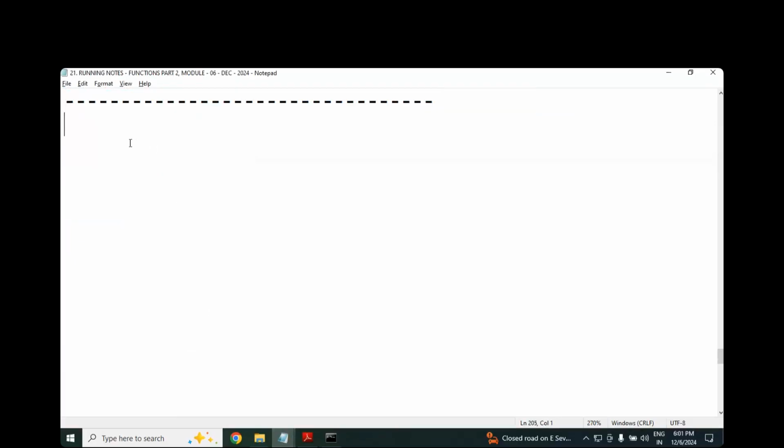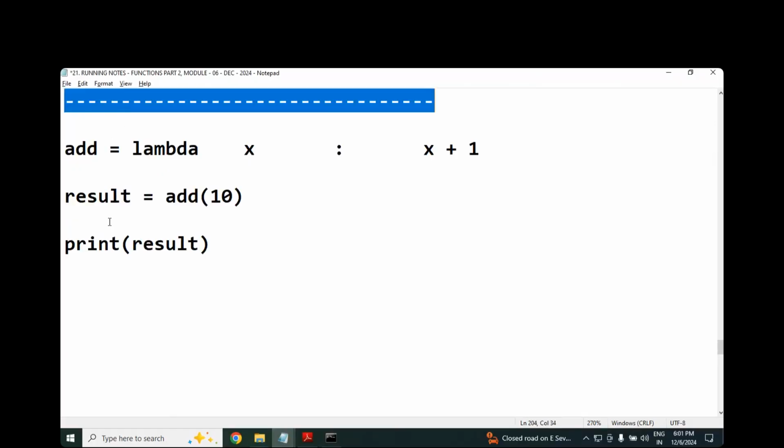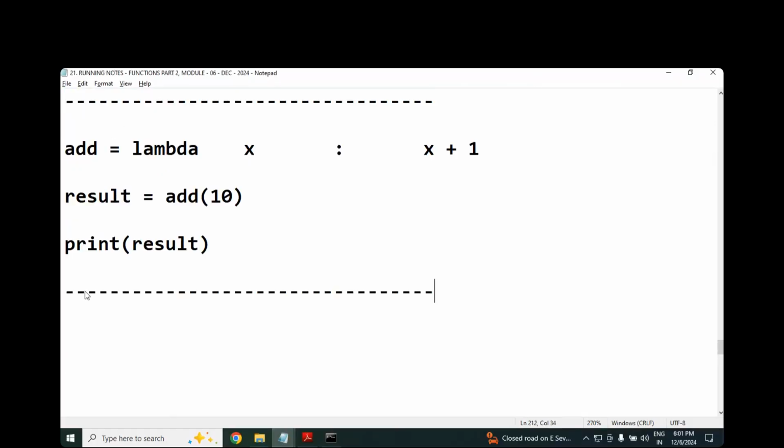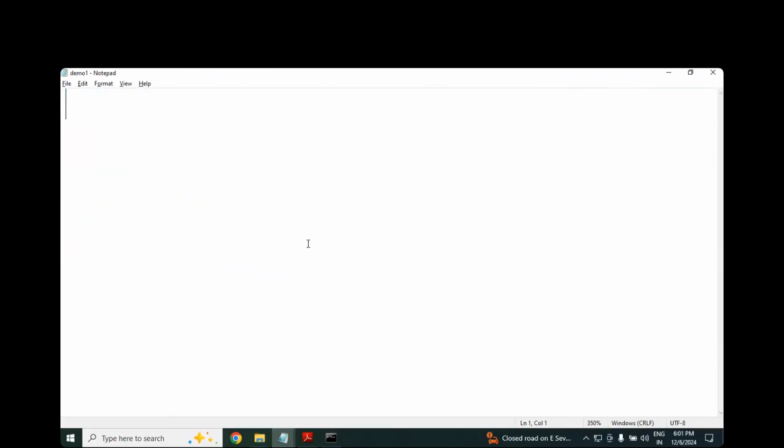Good. One thing, can you help me? Can I create a 2 parameters function? I need your help. Add equals lambda of 2 parameters I'm planning. How many parameters? 2 parameters. x comma y, then colon symbol, x plus y. Simple.